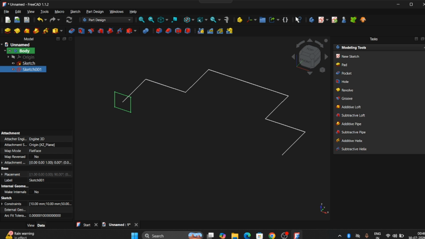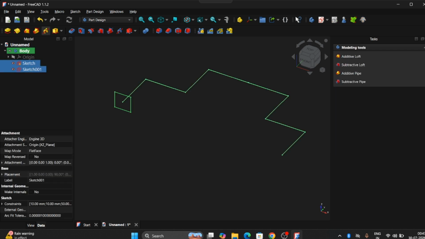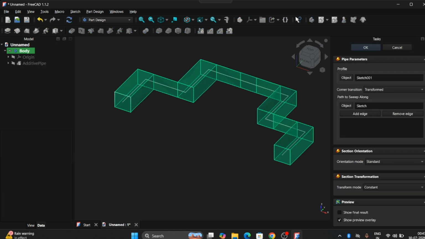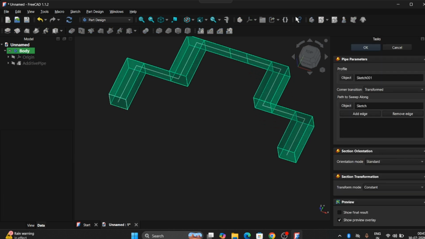Alright, we have made 2 sketches. This one is for profile and this one is for path. First we have to select those 2 sketches. Then click this icon, additive pipe icon. So once we click the additive pipe icon, we will get a shape like this.